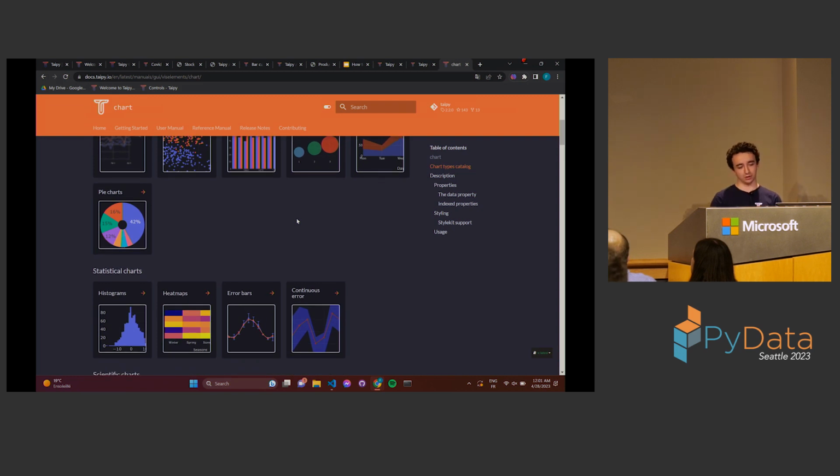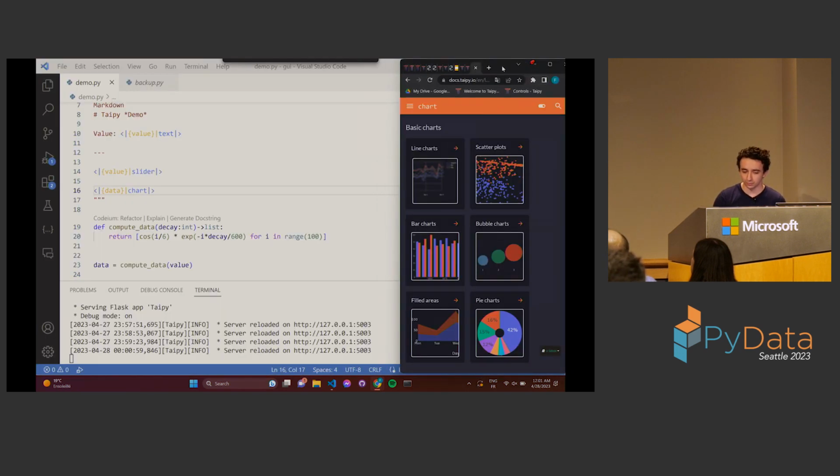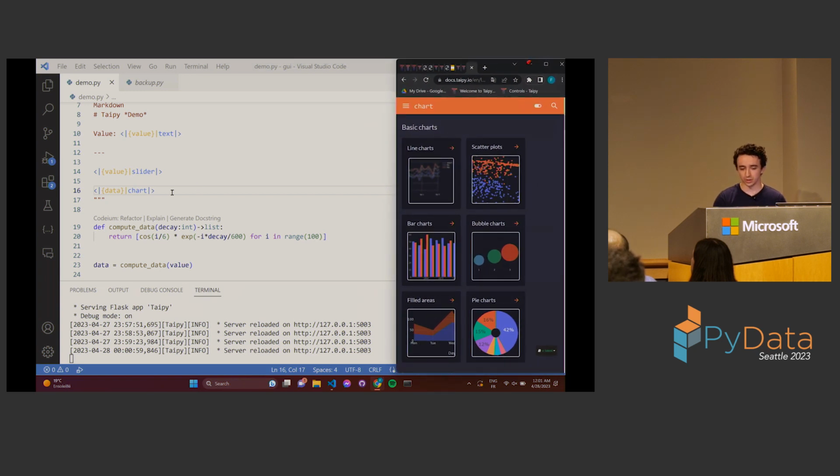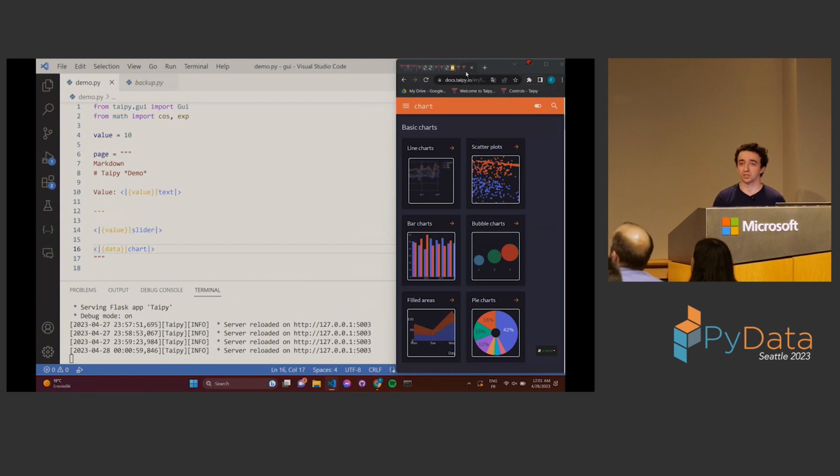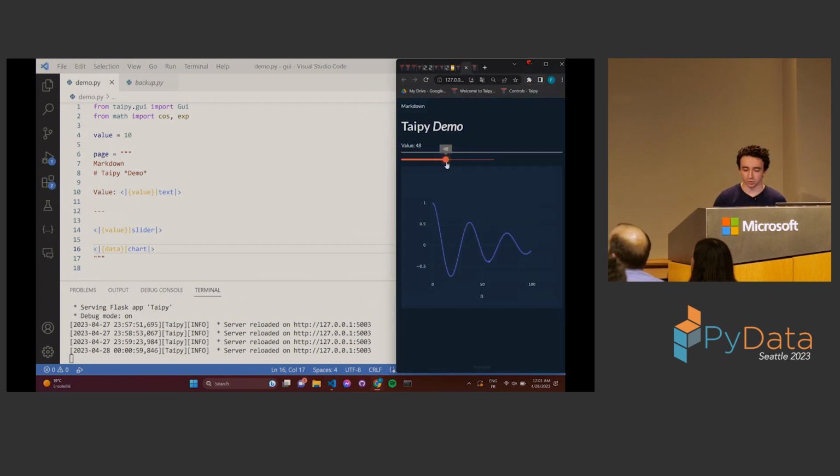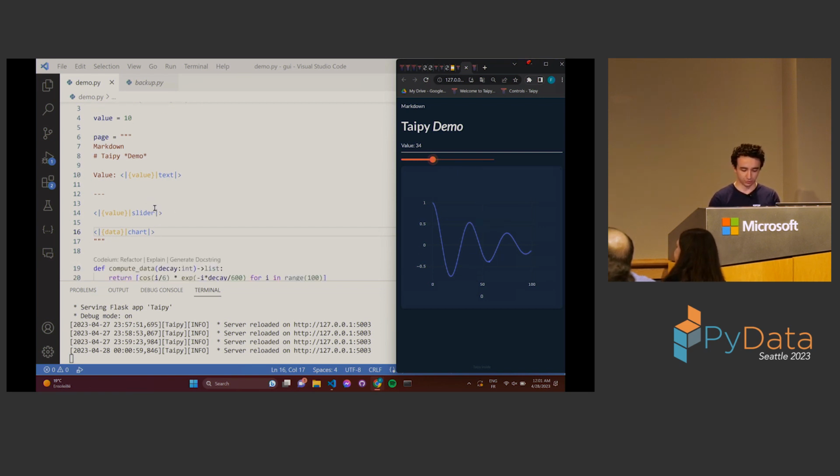So I have my charts, I have my data, but for now we don't have something that is really interactive. We just have this text that is being changed by my slider. Maybe it would be great if, when I change this slider, it's also going to change my charts. So let's do this. I'm going to create a callback. So I'm going to say on_change equals some function that I have not written yet.